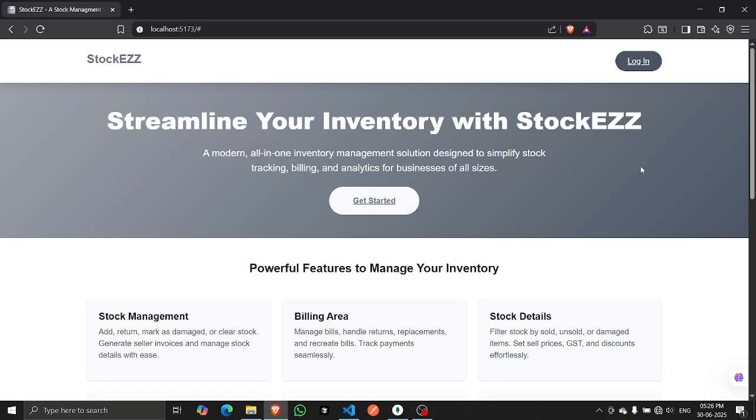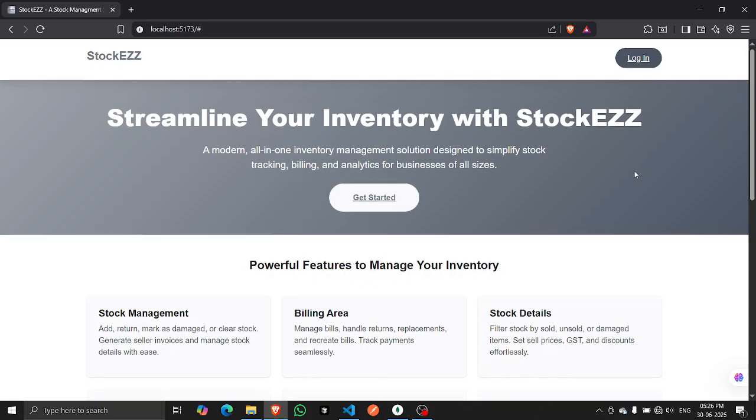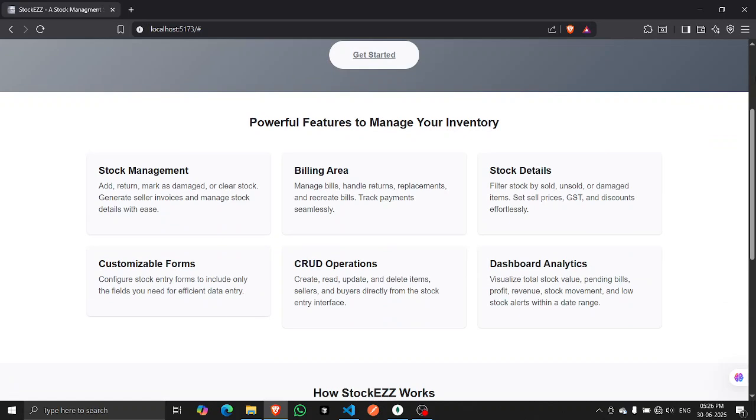It is a modern all-in-one inventory management solution which simplifies the stock tracking, billing, and analysis of the business. The features included in this application are stock management, which includes adding the stock, returning the stock, marking as damaged, clearing the stock, generating a seller invoice, and some others.